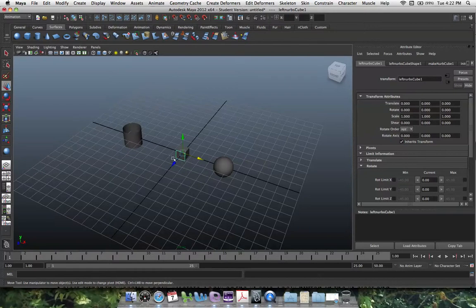Obviously, this has got an edge there of 1. That one's got a radius of 1. That's going to have a radius of 1. Create a cone shape. Torus shape, there we go, that'll have a radius of 1 as well.